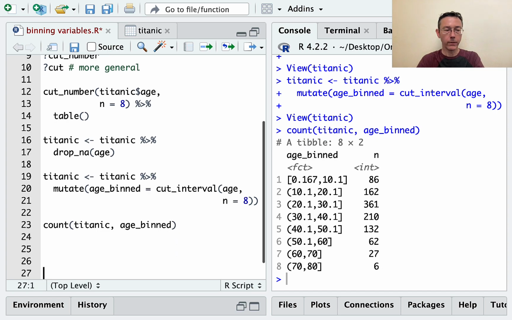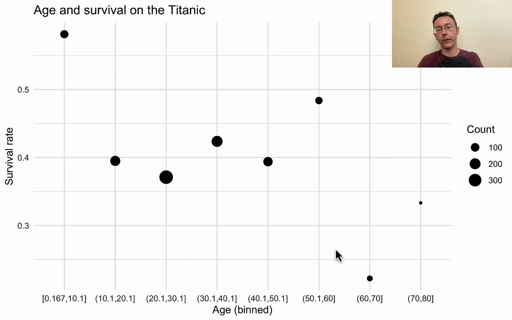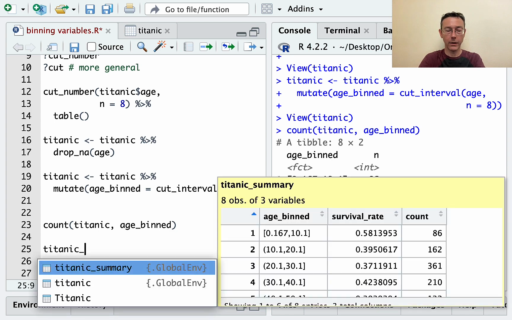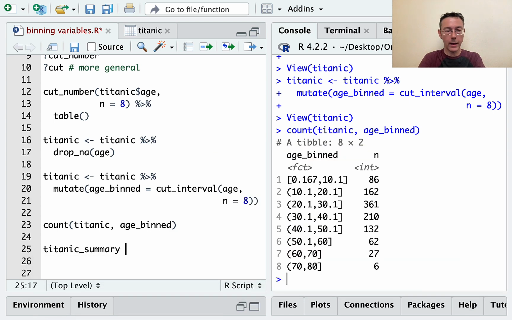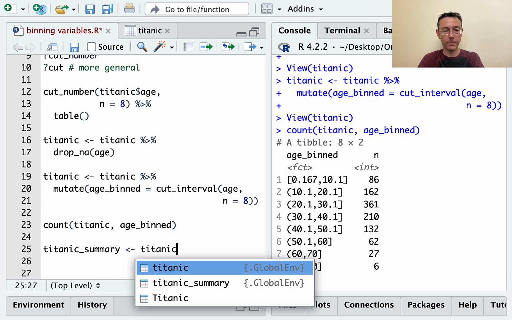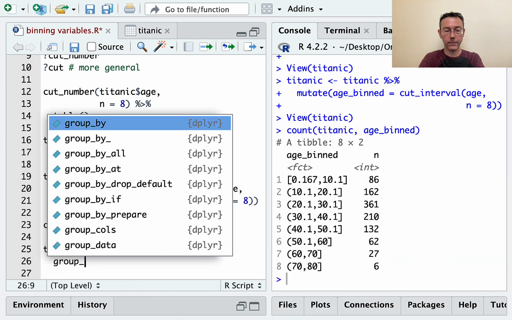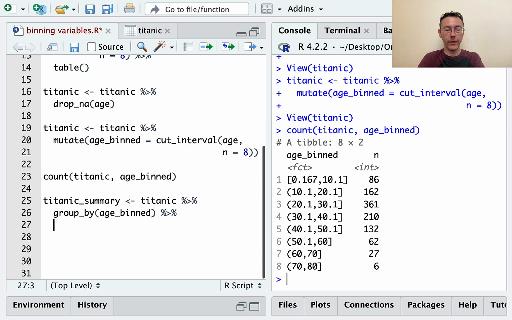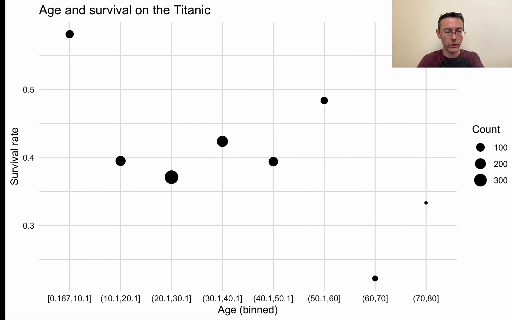Okay, great. So in order to get this plot, I am going to need age bin, which I've already got. I'm going to need survival rate, so I need to compute that, and then I'm going to need counts. So I'm going to want to do a group_by and summarize here. How about we call this titanic_summary? I'm going to take Titanic, do a group_by, and group it by this new thing that I made, age bin. And then I'll do a summarize.